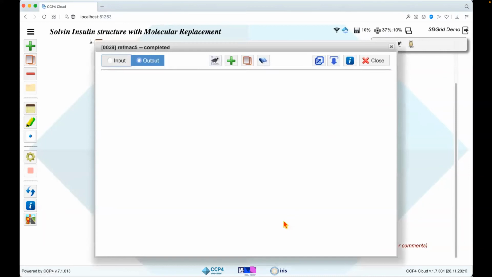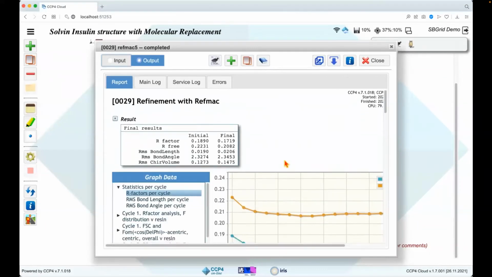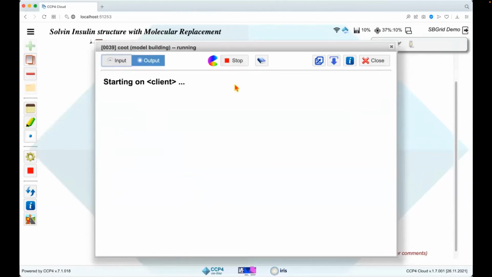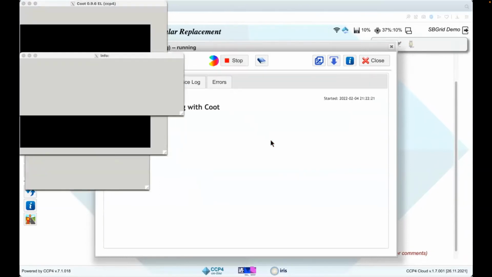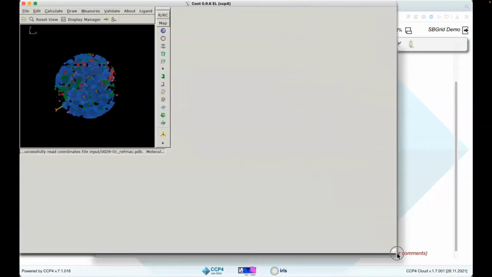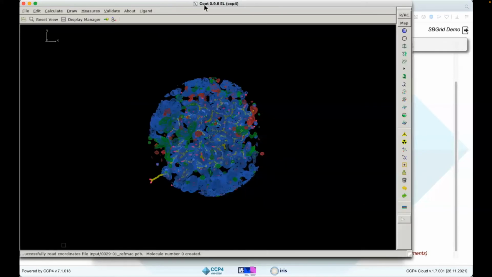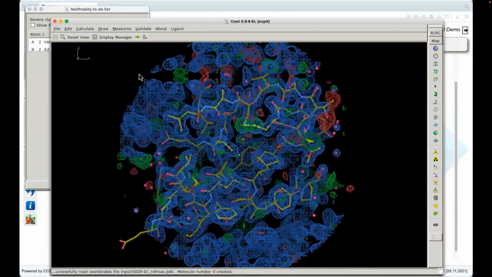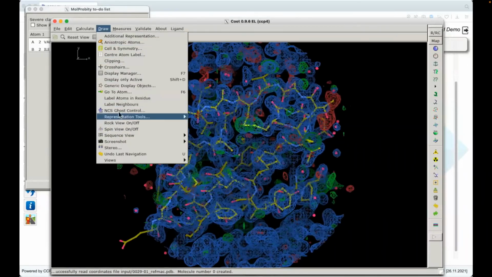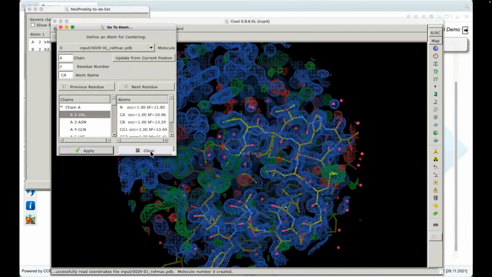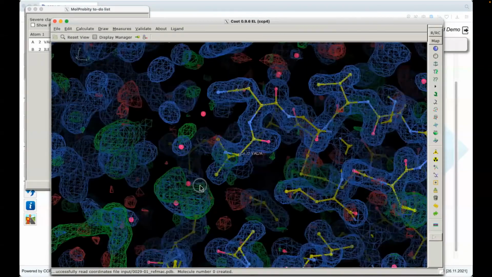Right click, open job, I'm sorry, and I can run Coot now from the toolbar, another way of tailoring your project, task by task. It starts, and now I have to locate the problematic place. Here it is. I know approximately where it is.